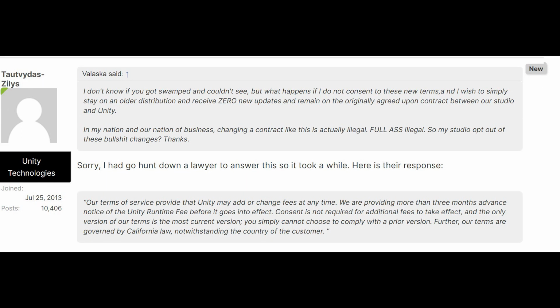So old games are still affected by this, so it doesn't matter what version of Unity you're on. Some people have theorized that they're not going to be able to update, and as a result, you won't be charged. That's not the case. Apparently Unity can change it. I don't necessarily know or agree whether that's right or wrong, but that's what Unity says.